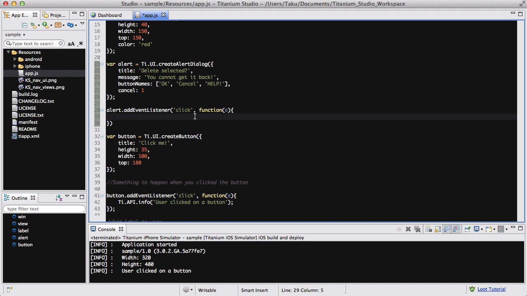But for now, because we don't yet have the knowledge to do all that, and because I want to keep this a short video tutorial series, we are just going to use the knowledge we have right now, which in this case is Ti.API.info, and display the button that the user pressed over here.